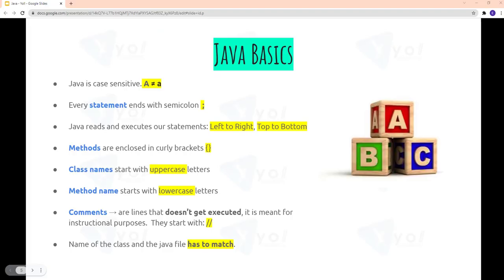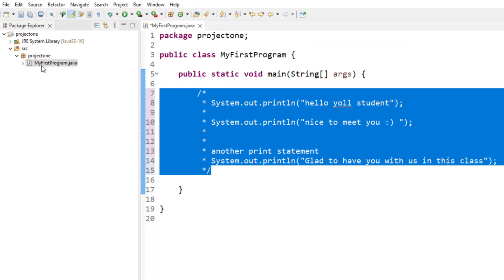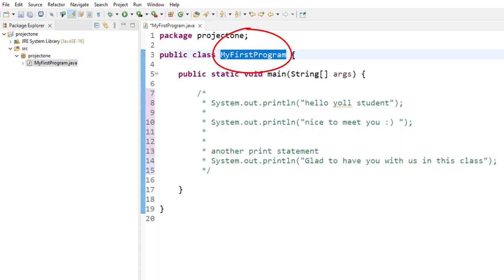And lastly, the last rule that we have here on this slide: the name of the class and Java file has to match. What do we mean by that? Basically, as you can notice, my Java file is on the left side here. The name is myfirstprogram.java, and my class name is myfirstprogram right here. If I decided to change this class name without changing the Java file, we will have an error.